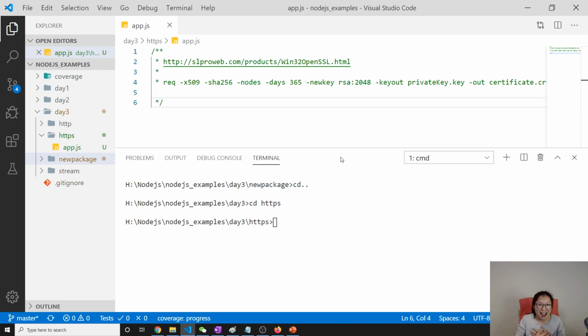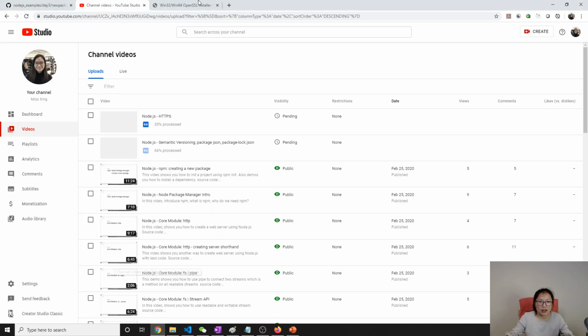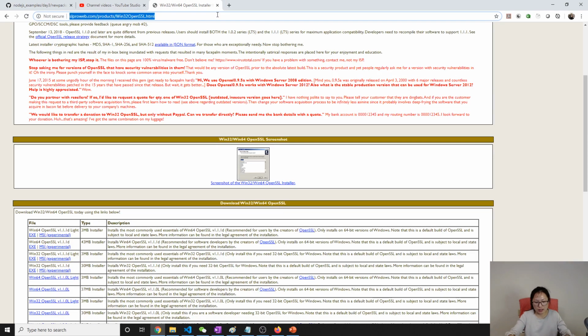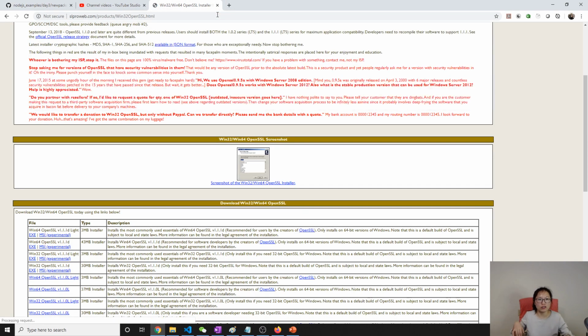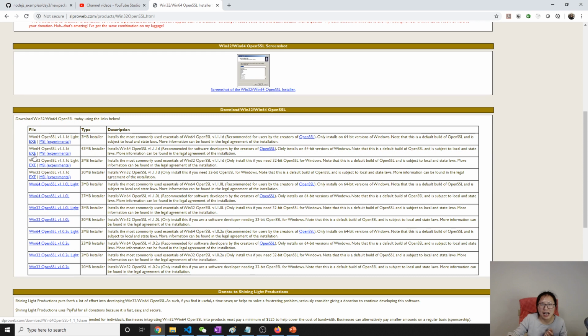I never used a MacBook, but people say MacBooks already have OpenSSL. But for Windows, you have to install it like I did. You go there and copy this link. I will put it in the description. Then you download. What I downloaded is the 64-bit version, which I set up in another environment. This one I didn't try. After you download the exe, just click next till finish.